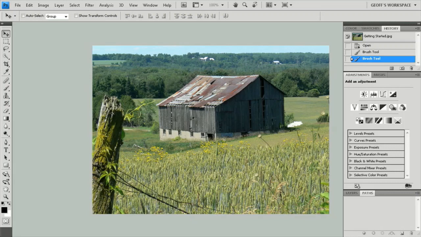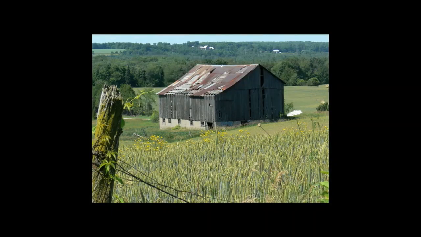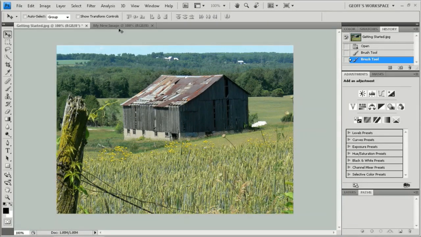Okay, just a few more things to show you here. What about working on multiple images inside Photoshop? Well, here's what I'm going to do. I'm going to hit my F key one more time. There's that full screen. Remember that? And I'm going to hit F one more time. I'm back to my tabs here. Remember that new image that I'd created?